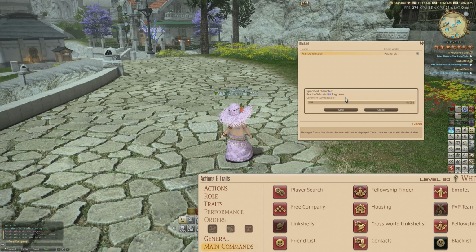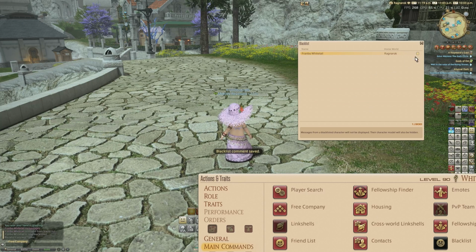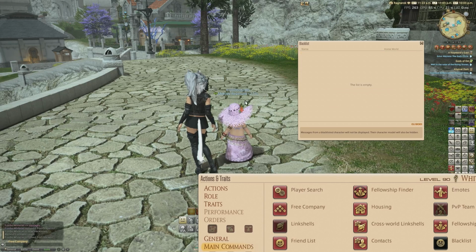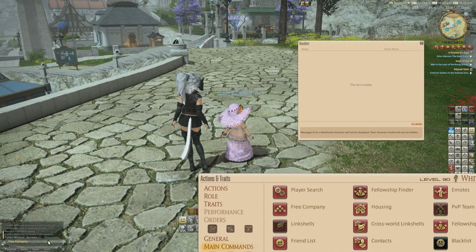We can even right click or subcommand their name and leave yourself a comment of why you added them to your blacklist. So for example, if somebody changed their name, then it would simply remind you of who that is. Really nice feature. Let's remove her, and as soon as we remove her, she is back again. And of course, there we have more options.